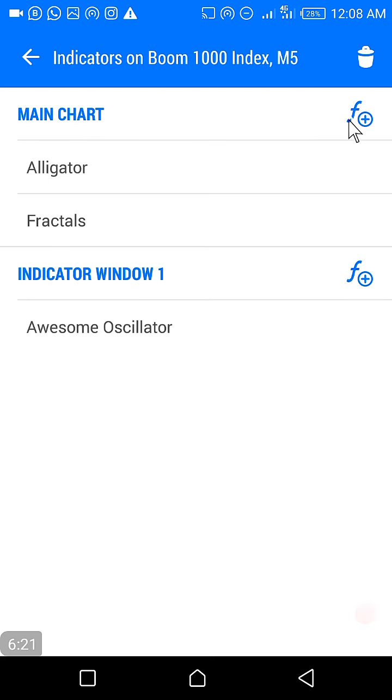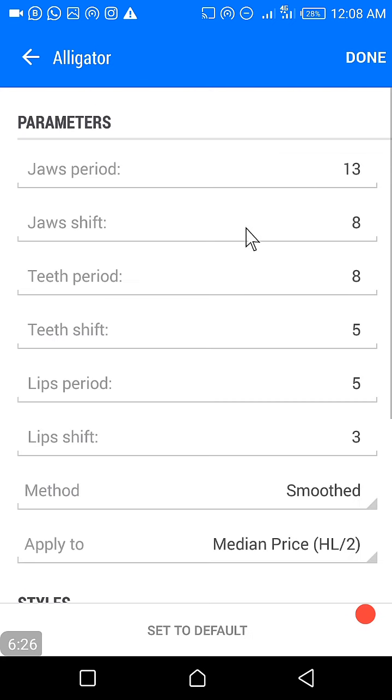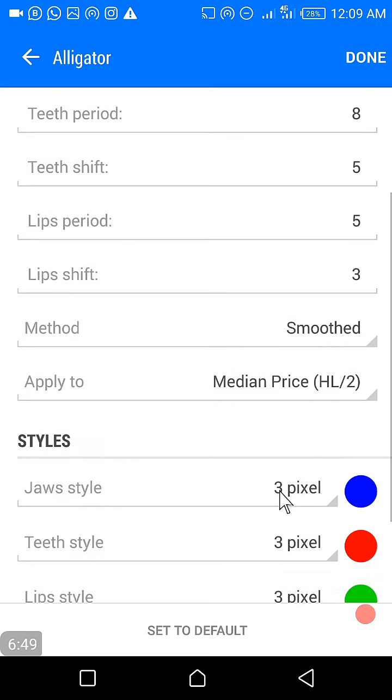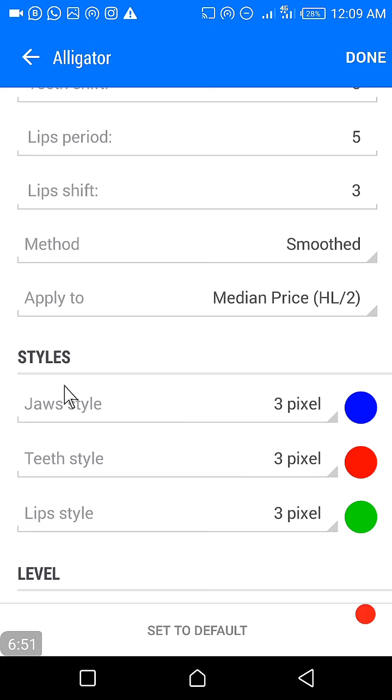Going here, clicking here, and then you go down to add the alligator. So these are the alligator settings. The jaw period is 13, the jaw shift is 8, the teeth period is 8, the teeth shift is 5, the lips period is 5, the lips shift is 3. Please take note. Method is smoothed. Method smoothed applied to medium price.